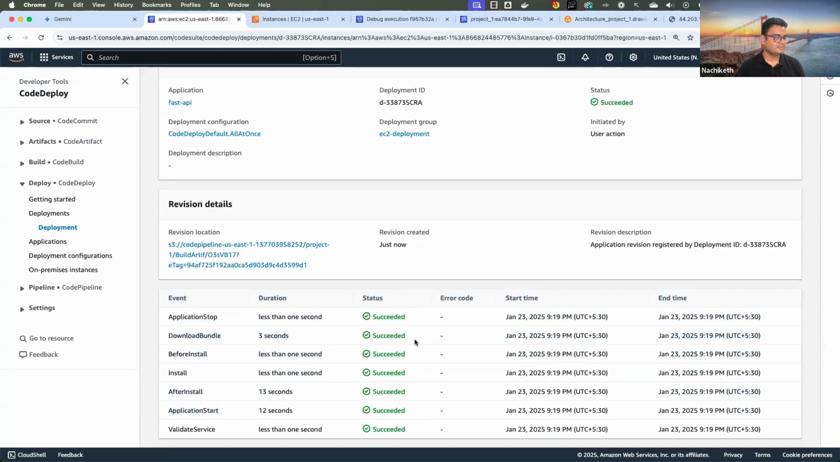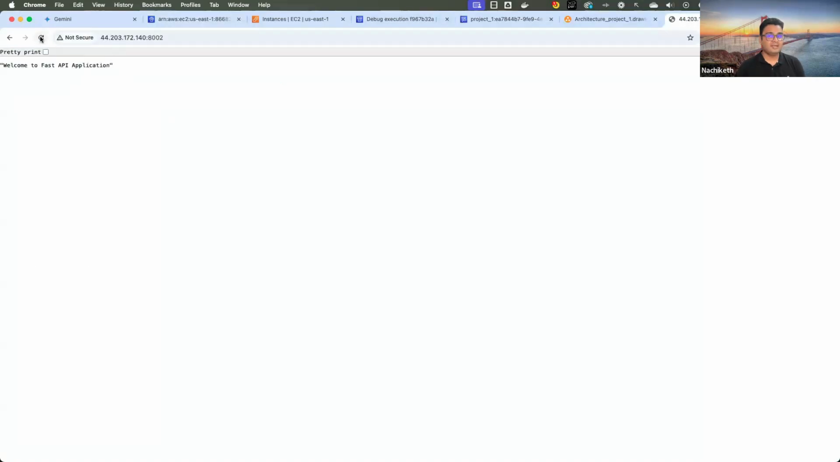Okay, now it's done. So let me refresh my application, which is running on EC2. I'll just refresh this page. See, now we have it as V2. So this is a quick idea and demonstration of how you can automatically deploy machine learning models using automation. All right, guys. So this was about the importance of automatic model deployment and how we can actually do it from the practical standpoint.